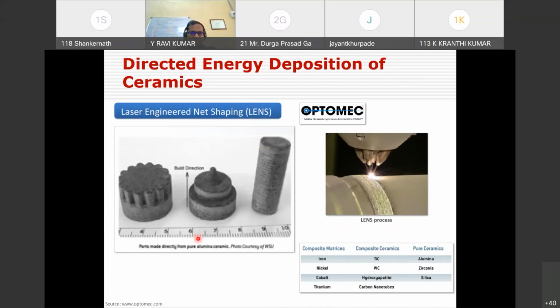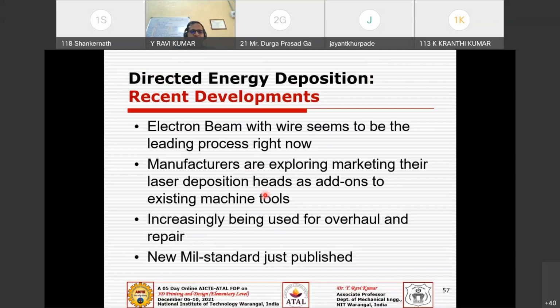So say you have electron beams, now being replaced with laser beams; that is quite a trend in this scenario. And manufacturers are exploring the market. Laser deposition gets added to the existing machines, and five-axis controllers for these heads are now coming up. Overhaul and repair applications of this technology are increasing, and new military standards were just published.